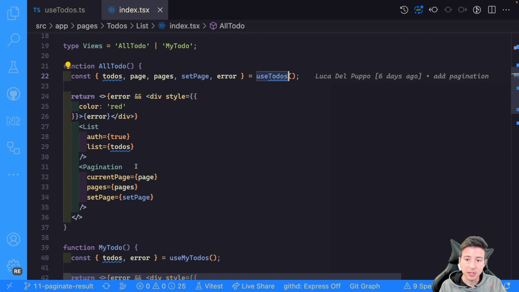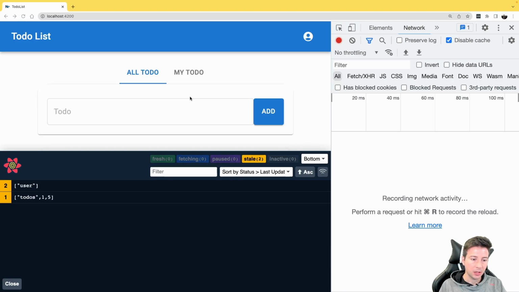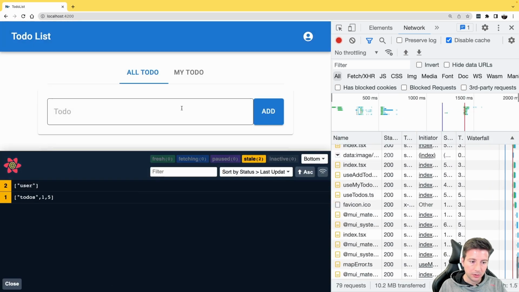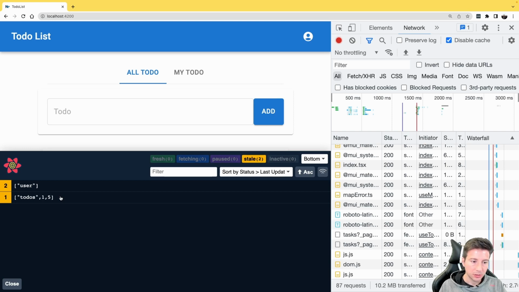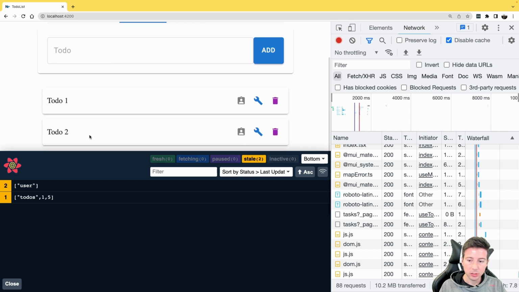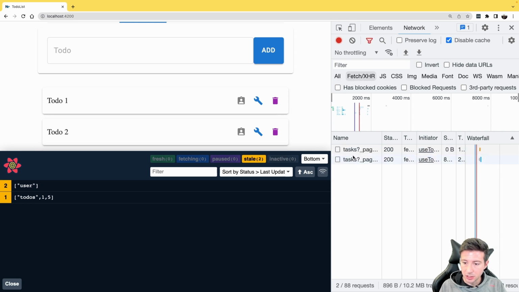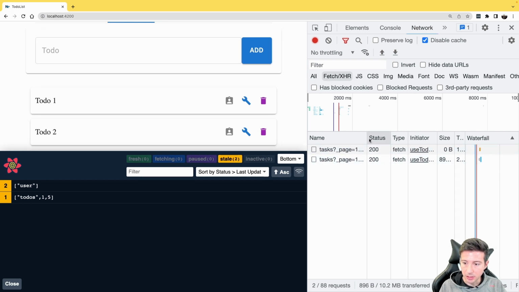Now it's time to see the result in the browser. As you can see, if I refresh the page, for instance, the React Query DevTools show me the first page, because the application shows the first page when it starts up. In this case, the key is to-dos 1 because 1 is the first page, and 5 because that is the limit. We can see the same stuff in the network.